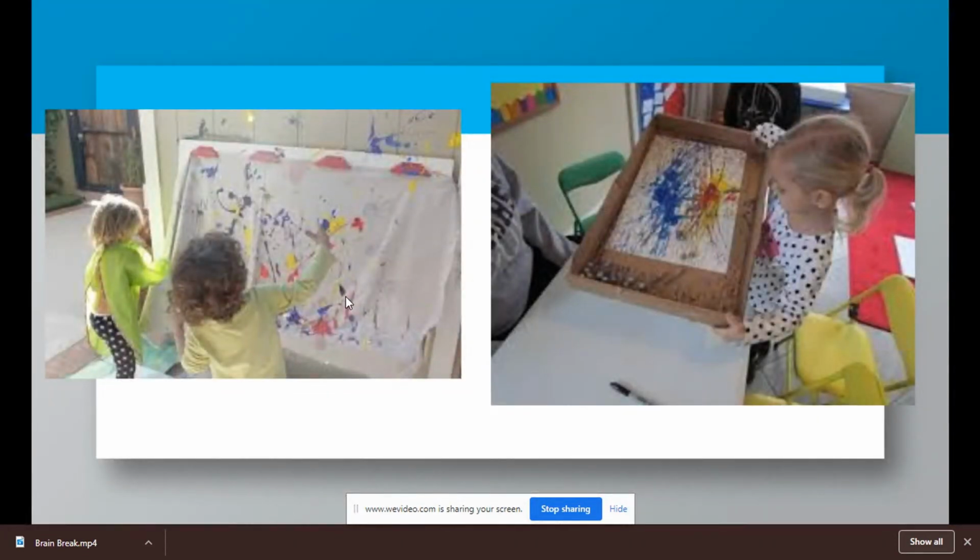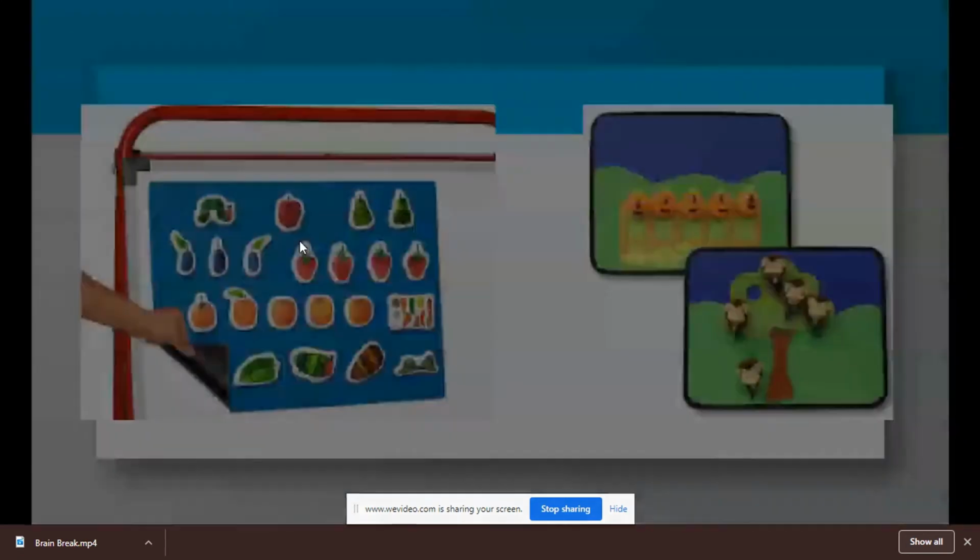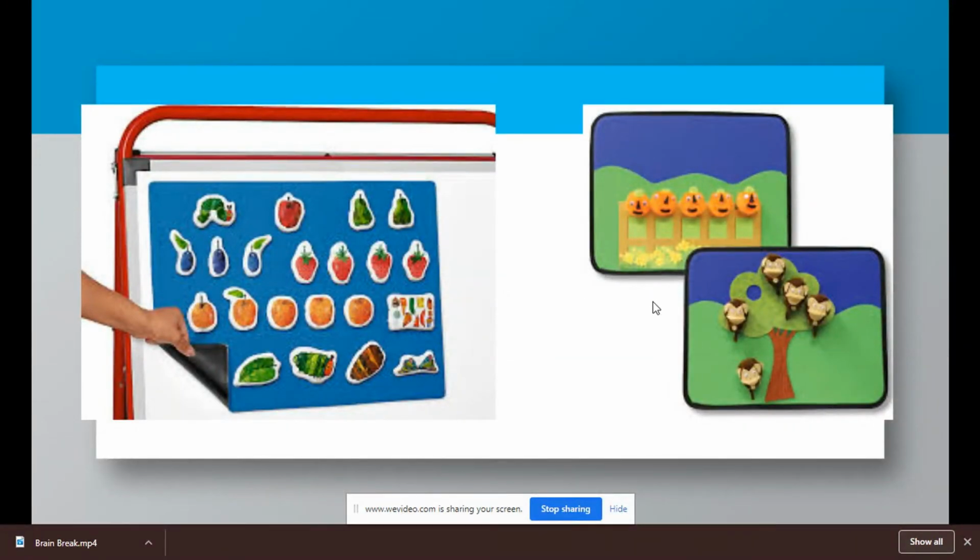So you can see right here, sometimes if you use this box over here, you can put rubber bands across the top and paint the rubber bands, and then they take the rubber band and pull it back, and then the paint shoots at the white paper, so it makes it look a little different. Or this, you can see they're just kind of going crazy doing whatever they want to do over here. Storytelling is reading a book or a story while acting items out, using props and or telling the story in a unique or fun way. You can see they're using different props as they go through that.